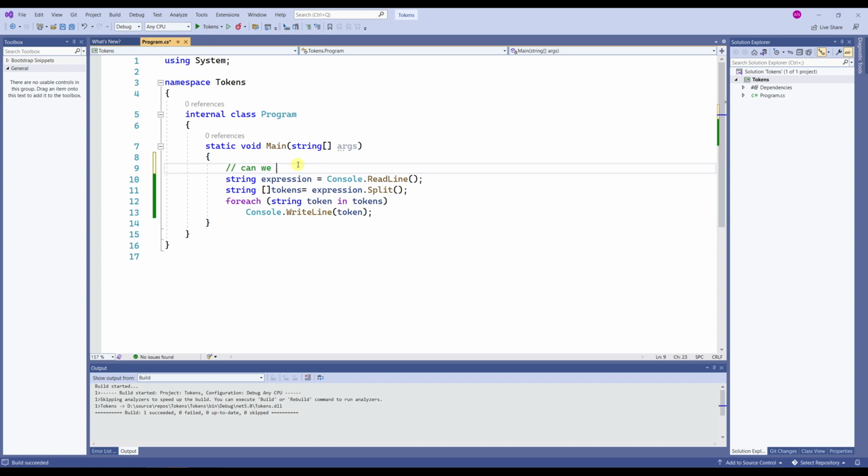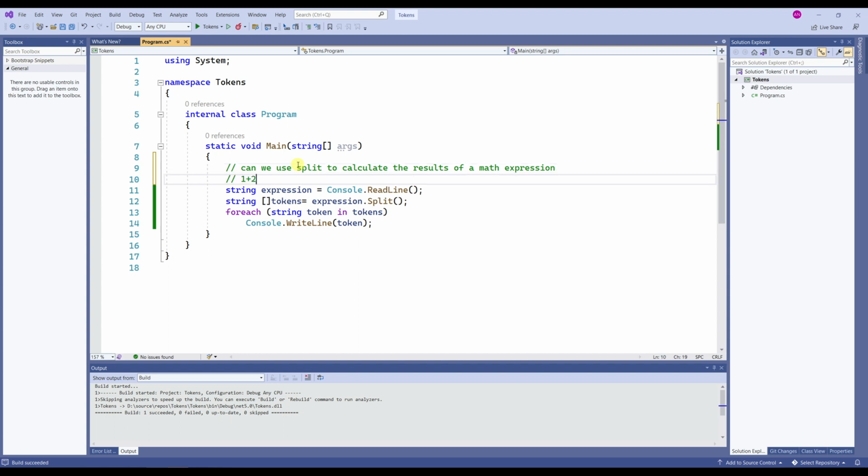Can we use Split to calculate the results of a math expression? Basically something like 1 plus 2. Make it 1.5 plus 2. Can we do that? Look at it, guys. Here's what I'm going to do: 1 plus 2 multiplied by 9 divided by 8. And I don't care about precedence over here. I'm just going to go from left to right. We're not going to go through priority, which is basically this having priority.